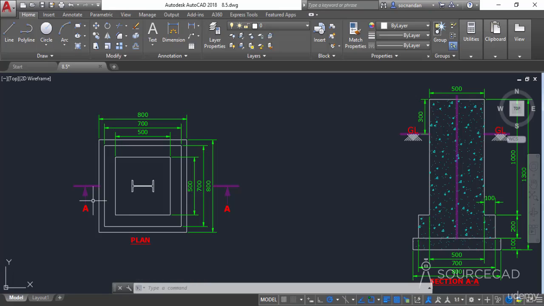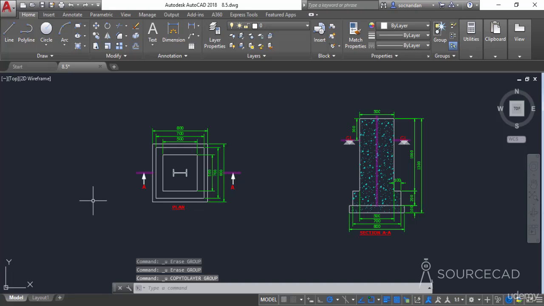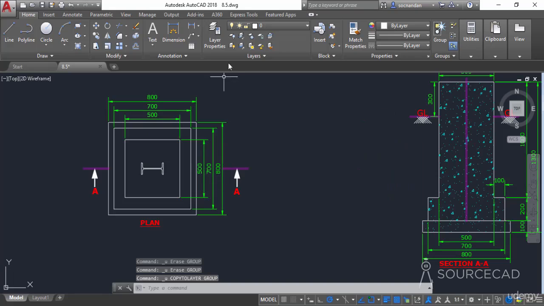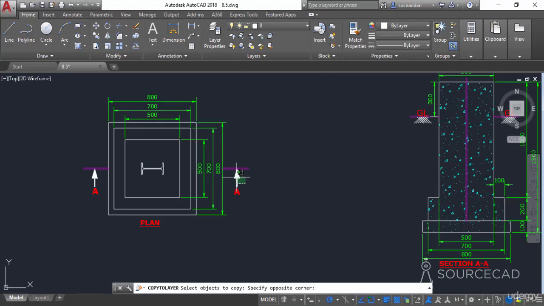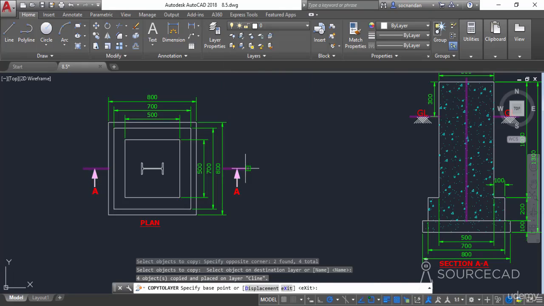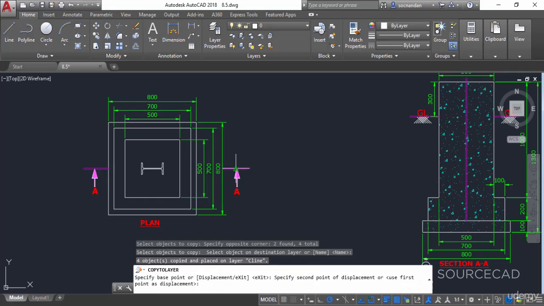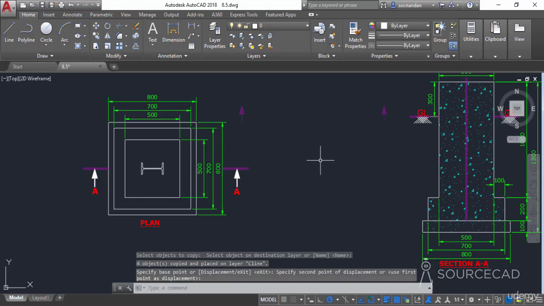Now if you don't want to do it in this way, if you want to make a copy of that, you can do that also. So once again, I'll select this copy to layer option and I'll select both of these objects and press enter. Now select the destination layer and select the base point. In this case, I'll select this point as the base point, and now I'll specify another point somewhere over here, and here we have it.